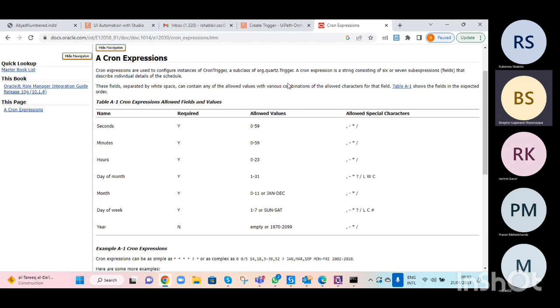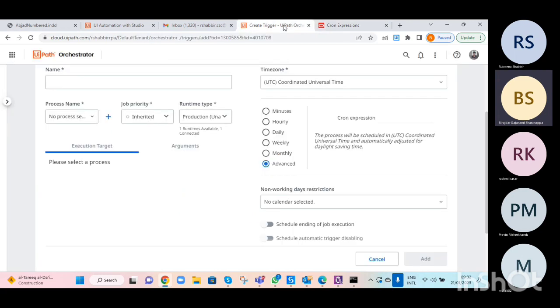But at a high level, you should understand the difference between triggers and how to do advanced types of triggers. Till now, I hope you are clear with the trigger concept. Yes, sir.